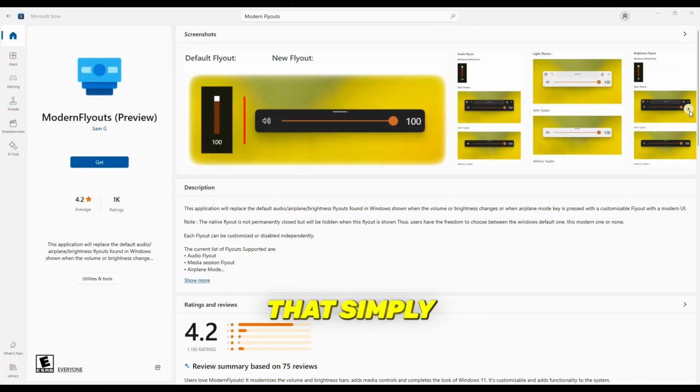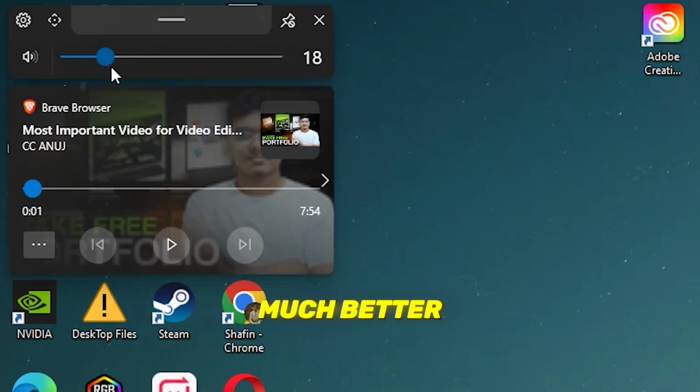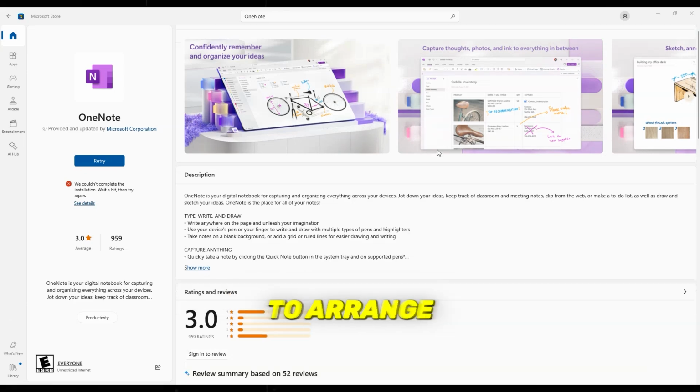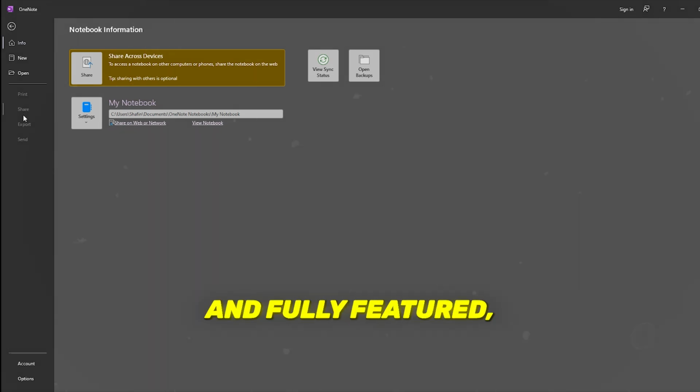Modern Flyouts. Modern Flyouts is a small app that simply replaces the outdated rectangular flyouts with new ones that are a much better match for Windows 10's aesthetic. OneNote. I use OneNote daily to arrange my notes for work and sync them across my PC, laptop, and phone. OneNote is free and fully featured and allows you to divide notes into separate notebooks, sections, and pages.